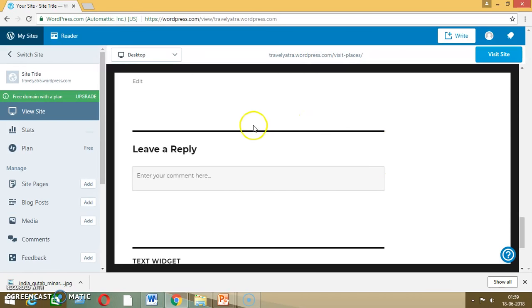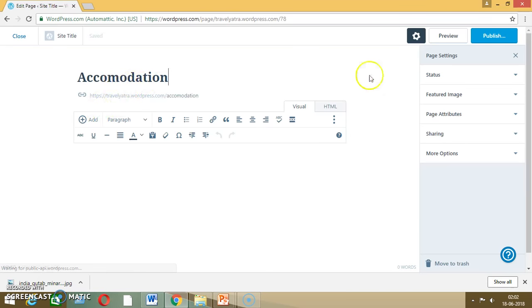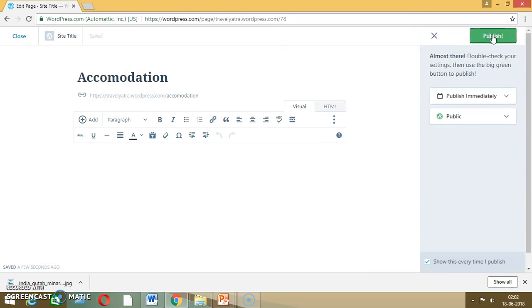Now, let us add a new site page. For that, under Site Pages, click on Add. Let us add a page title, Accommodation, and let us click on Publish. Click on Publish again.